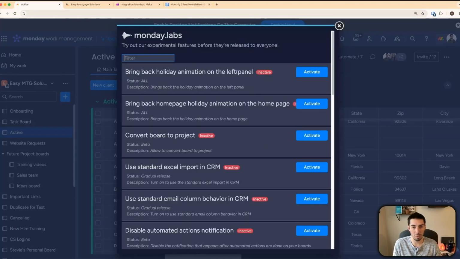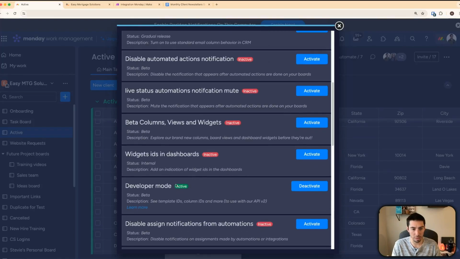This is going to open up. You're going to have a bunch of different options in here that you can turn on, and you're going to scroll down. You're going to find developer mode. You need to turn developer mode on. Make sure that's activated, and it says active there.